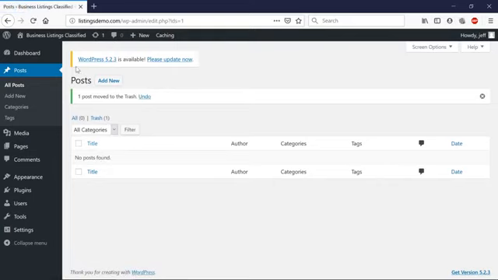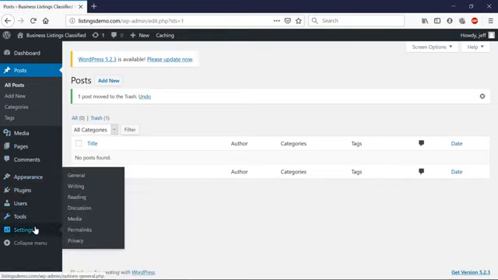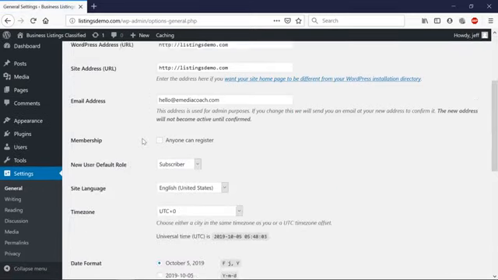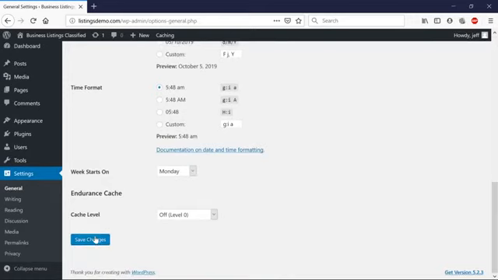Perfect. And now I want you to go to Settings and General. You can change your website title here. You can add a tagline if you want to, or you can leave it blank. And if you want to save that, just go to the bottom and click Save Changes.